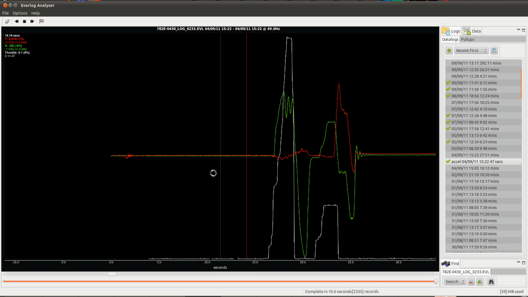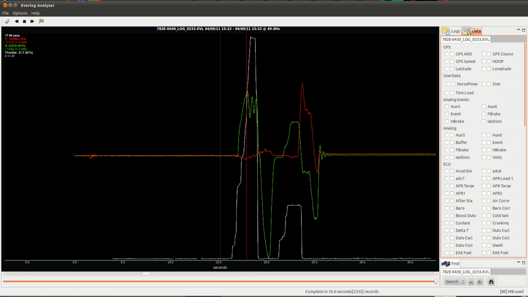You can write scripts that don't need to wait for the end of the log if you're purely operating on the values in the record at that instant, and that's how the tyre load script works.